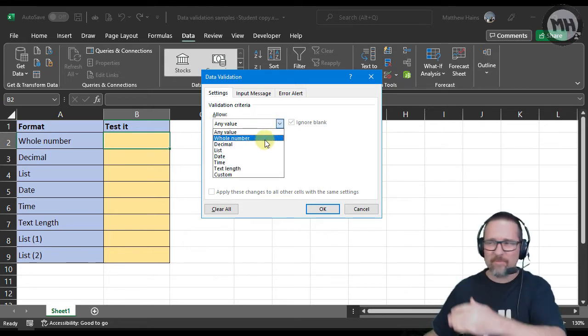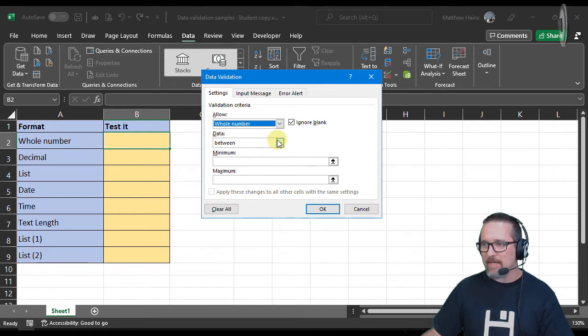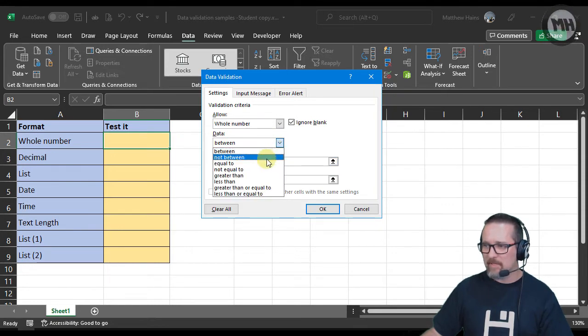I'm going to just show you the different ones. Okay, whole numbers. So I've chosen whole number. And what is it that I want it to be? Have a look here. I've got a couple of choices at the moment. I've got between, a minimum and a maximum value. What else do we have? We've got not between, equal to, not equal to, greater than.